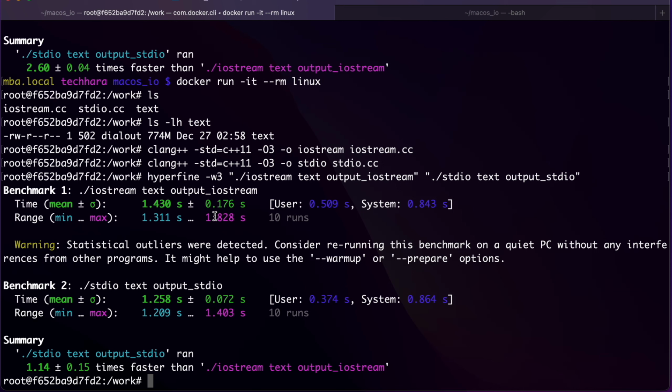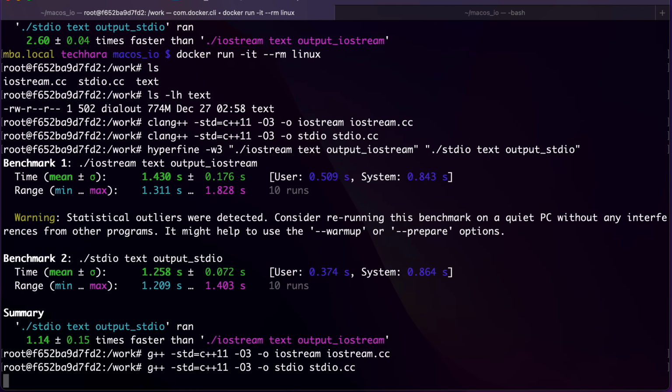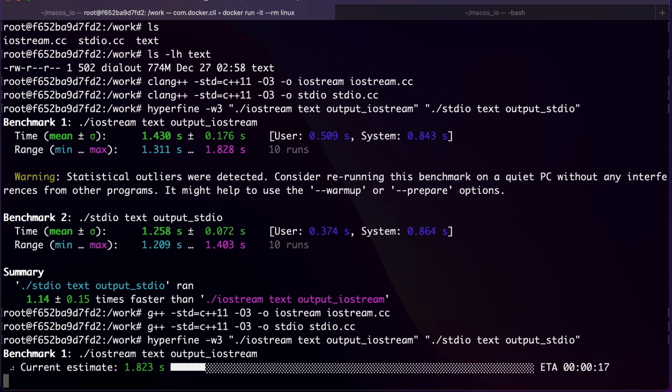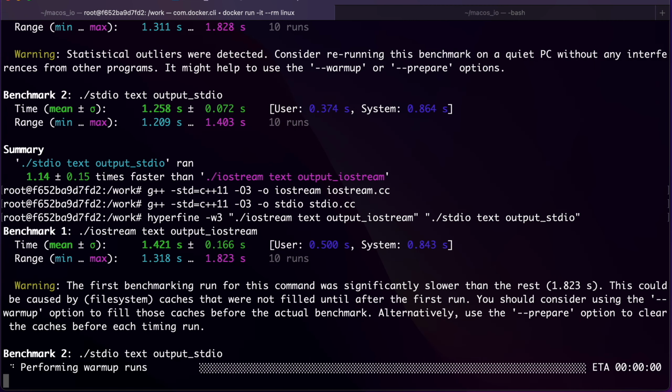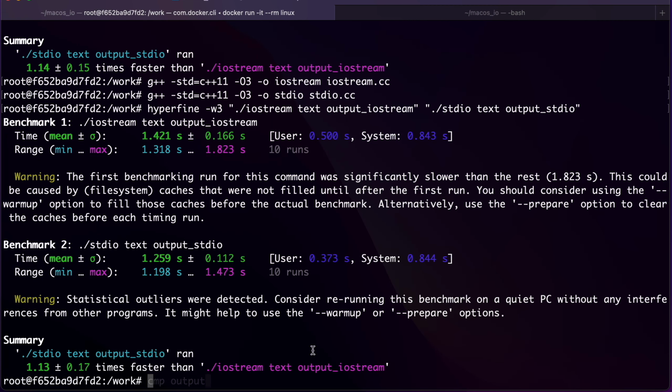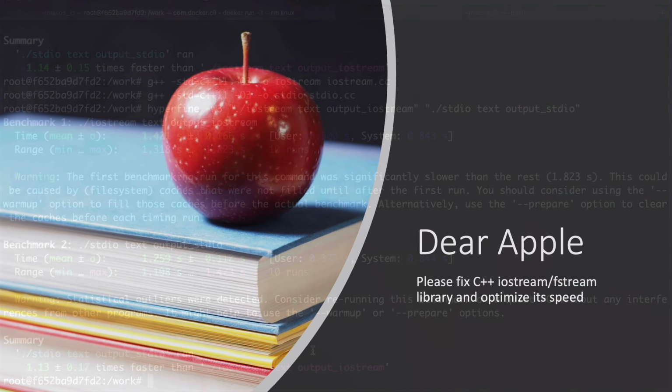Quite amazing. I can repeat this with GCC, and that gives me essentially the same result. I don't know how else I can explain this other than to say that Apple has done a very poor job optimizing iostream library on macOS. So, dear Apple, please fix this issue.